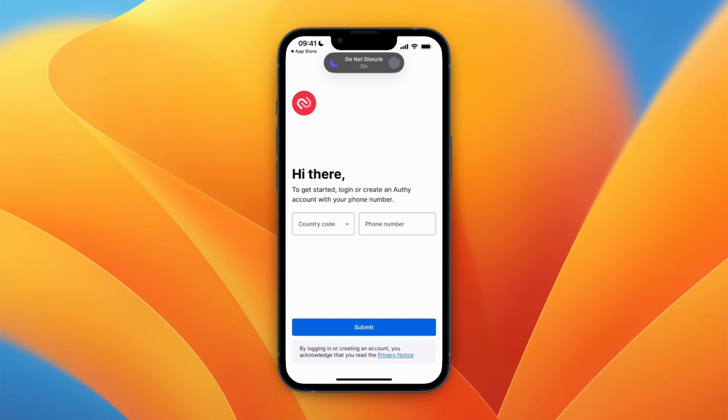In this video, I will show you how to create an Authy account. So to do this, you first just want to go and open up Authy by either downloading the app or just going to their website. And then once you click Create Account or first open up the app, you will see this.